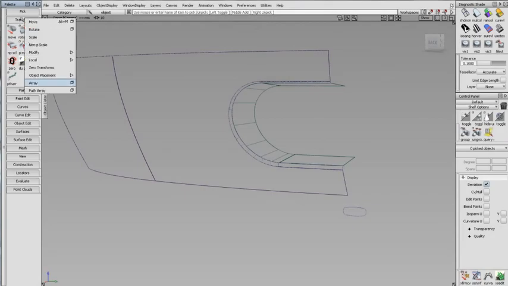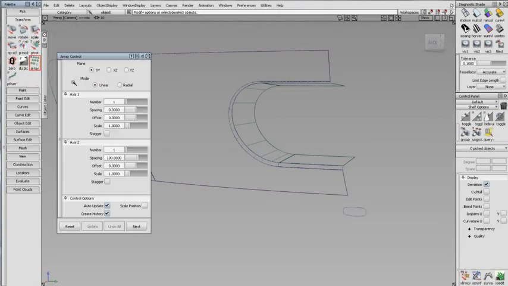Go to Transform, Array. Select the plane to work on and the mode. Select the objects to duplicate, in this case, these four curves. By clicking Build Now, with Auto Update checked, changes to the array will be displayed as they're made.